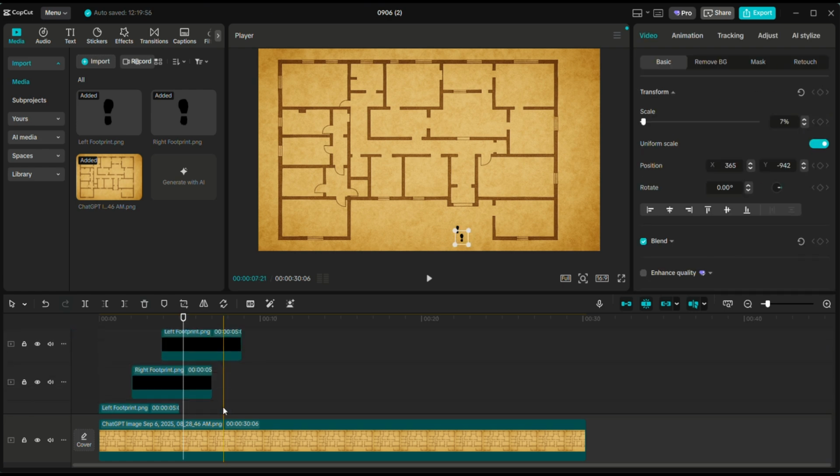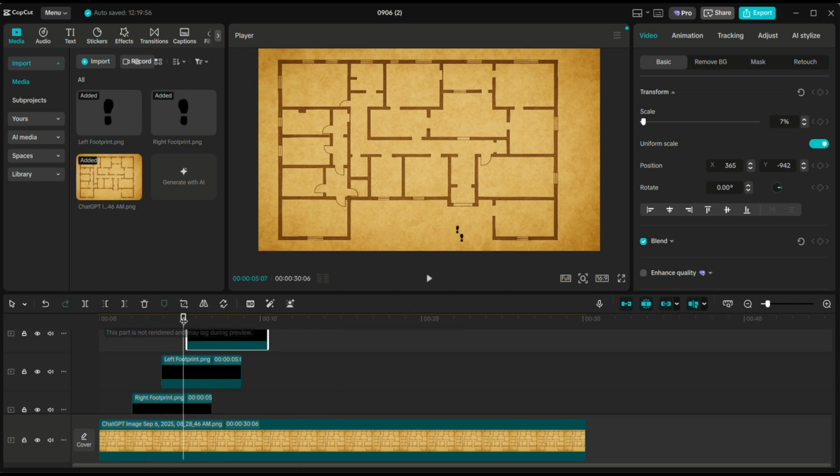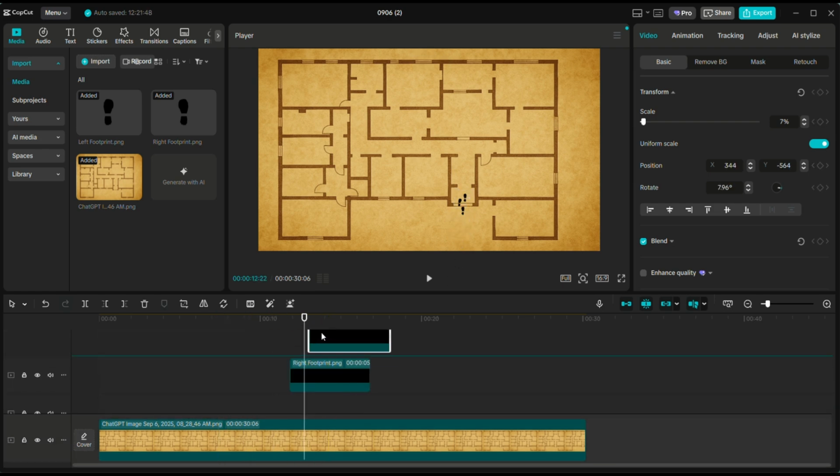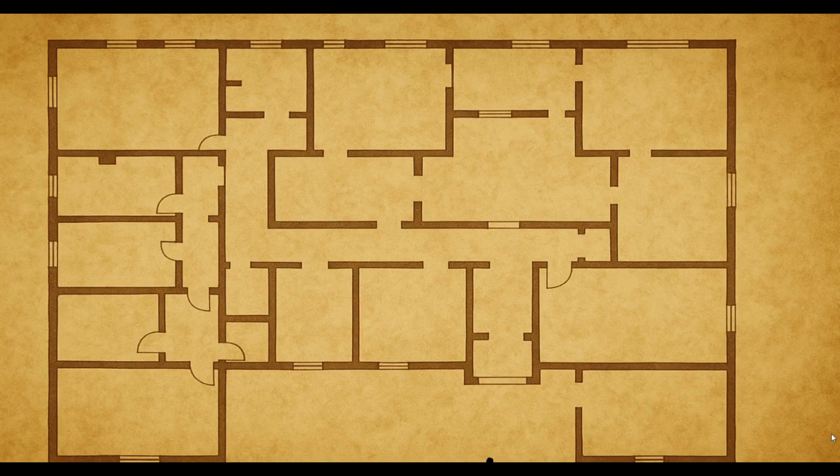Remember that when you copy and paste an image on the timeline, it will be placed directly over the image you copied. So remember to move the image on the map to the correct spot. Here is the finished product. For those wanting to know how to create a simple footprint in Photopea, keep watching.